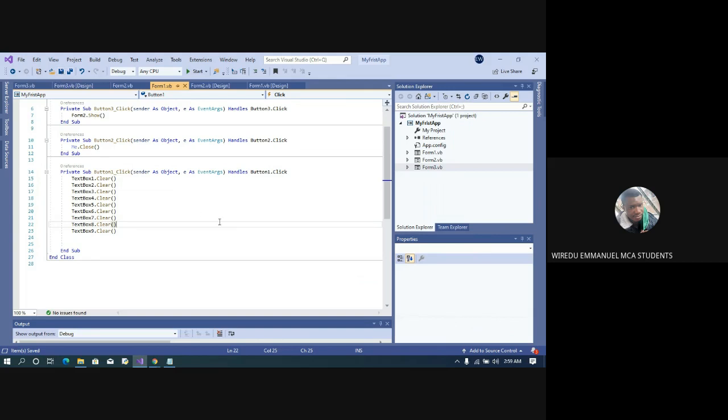Now you have to test and see whether whatever you have done is working. So to test it, you go here where the run starts, then you click on it. Once you click on it, it will build whatever you have done, then make the app available for you to test the system.